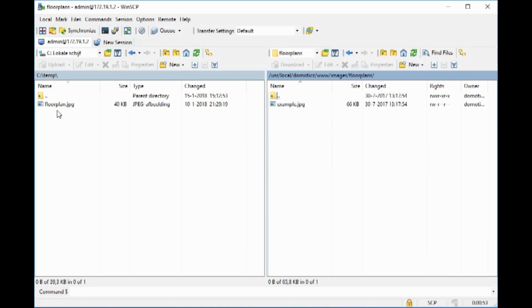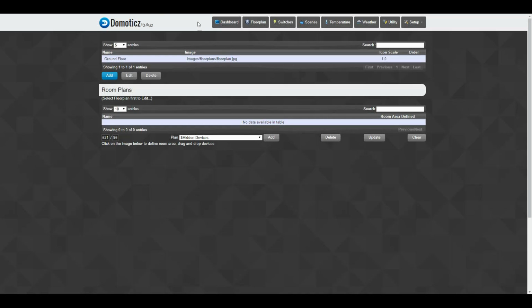So we can now actually copy the file, just drag and drop it, and it's copied. Here you go. Don't forget to remove those settings afterwards, yeah? Okay guys, so we now have copied that whole floor plan thing. We need to get it into Domoticz as a floor plan.